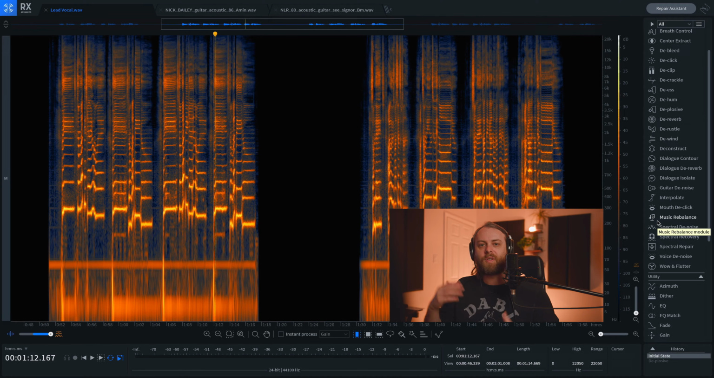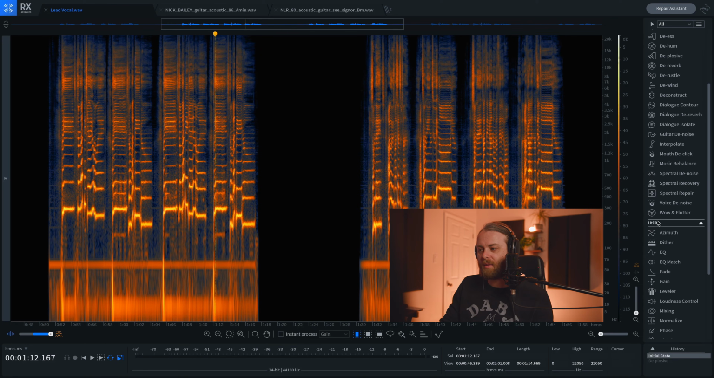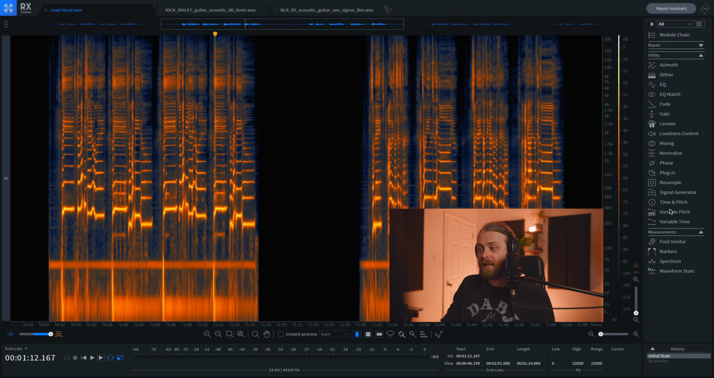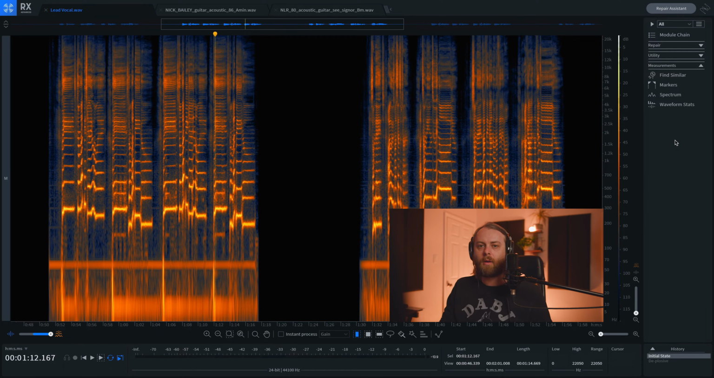So anyway, just to give you a little insight into why this is organized in the way that it is. And there's different columns too. We have repair as one column. I could collapse that down. Utility as another column. Phase, resampling, signal generator, gain, EQ. And then we have another column, which is more metering. So measurements, spectrogram, waveform statistics.